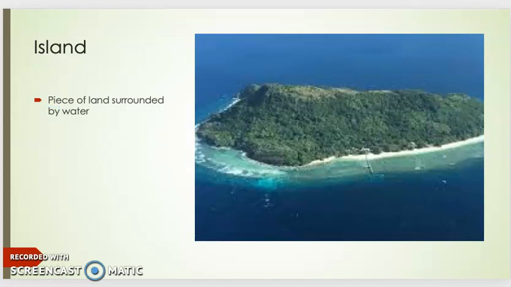Our next vocabulary word is island. An island is a piece of land that is completely surrounded by water. Manhattan is an example of an island. That's not a picture of Manhattan, but it's another example of an island.